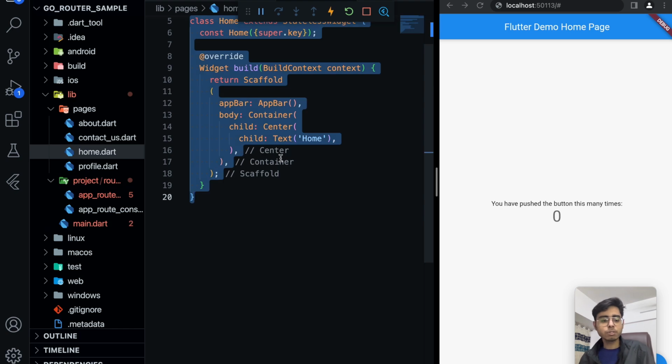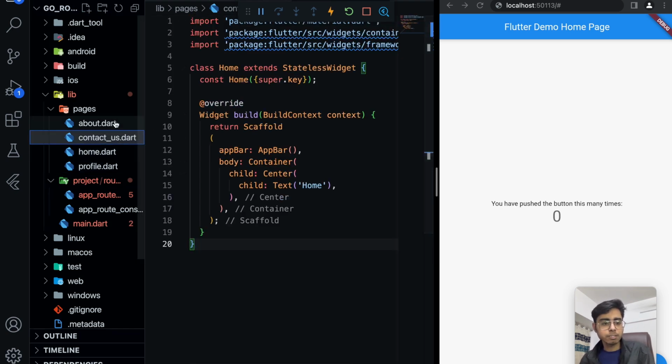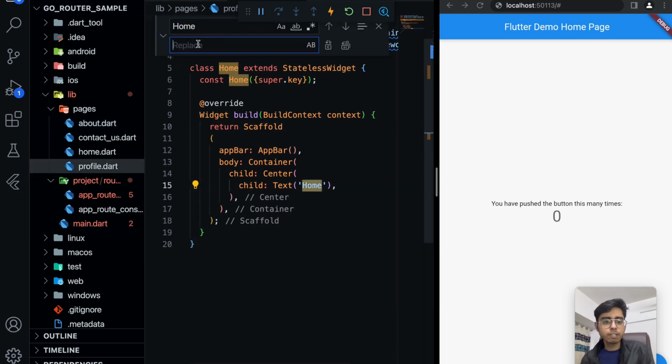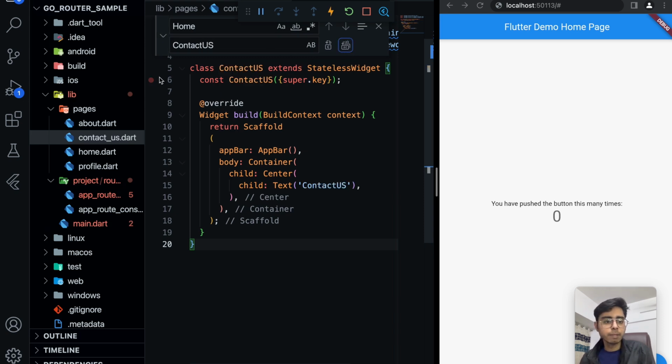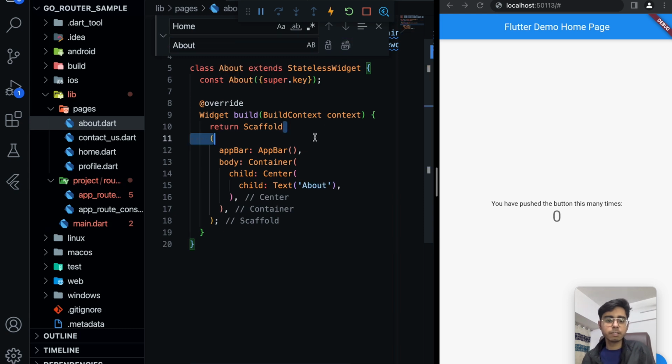Now I'm going to copy this home.dart. I'm going to go in profile and paste it, contact us, paste it, about, paste it. Now I'm going to go in profile and replace my home with profile. That's it. I'm going to do the same thing over here: contact us, replace, about, replace. That's it. Now my four pages are ready.